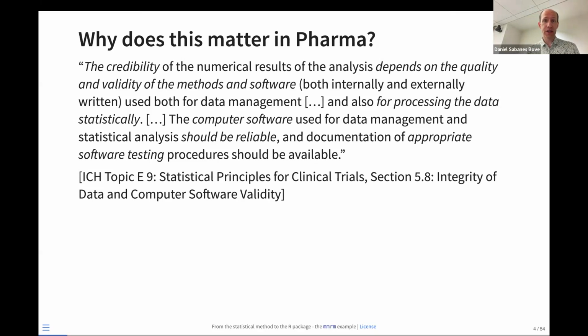It says the credibility of the numerical results of the analysis depends on the quality and validity of both the methods and the software that is used for data management, but also for processing the data statistically. So the computer software used for data management and statistical analysis should be reliable, and documentation of appropriate software testing procedures should be available. Right, so that's basically telling us we need to do something here. We need to be careful.